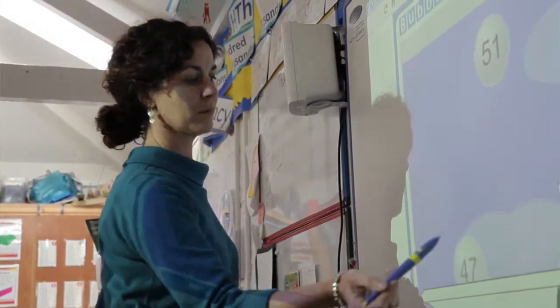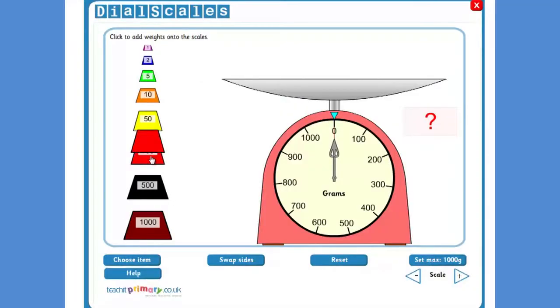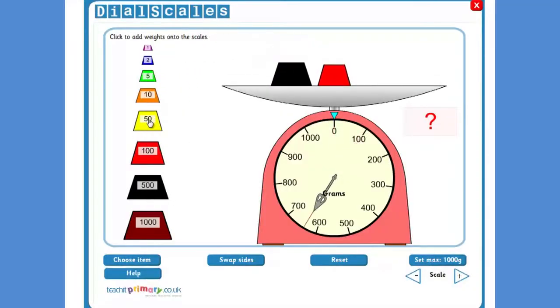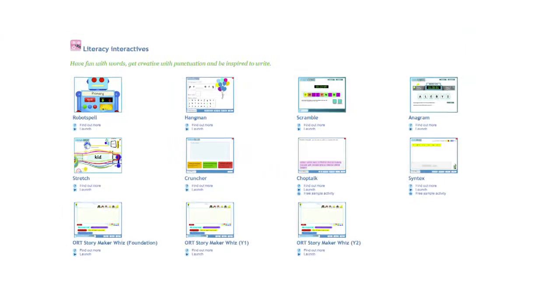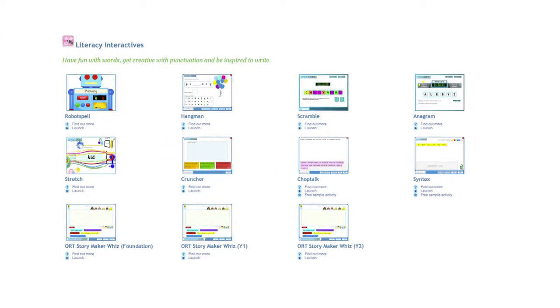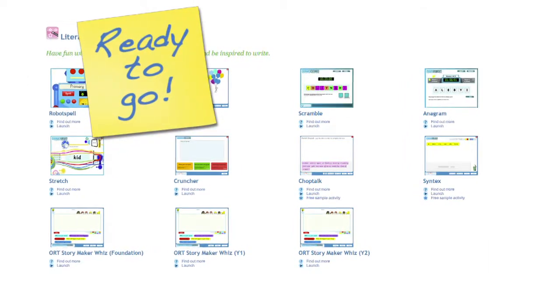Bubble Multiples is a brilliant resource. It's so versatile that you can change the tables to suit the children, and it's a brilliant lesson starter. We love dial scales because it's hassle-free and behaves just like the real thing. Whatever you're teaching, our flexible, open interactives are ready to use as they are, or can be amended if needed.